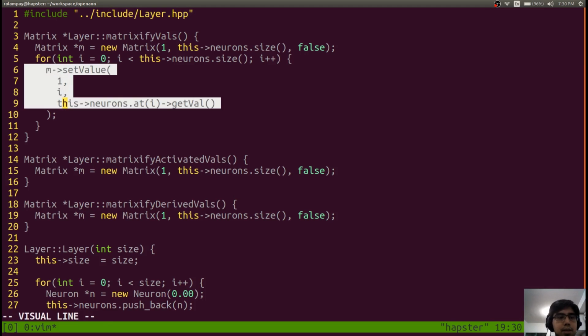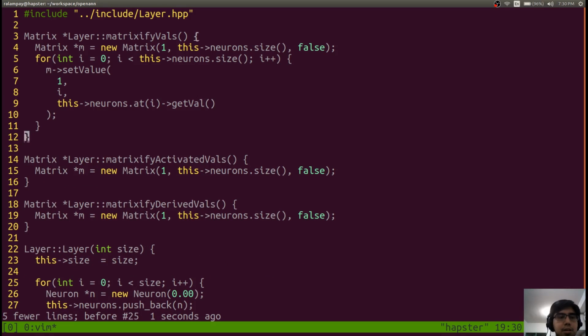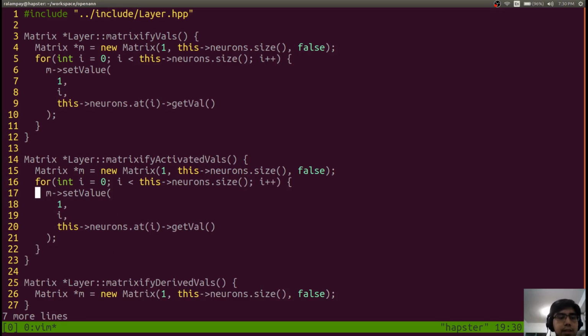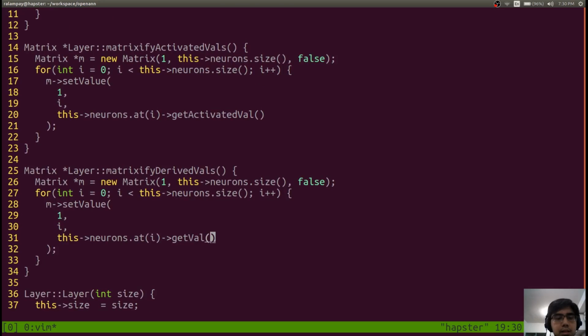Okay, so we can have the same implementation for matrixify val. Oops, sorry. Matrixify activated val and matrixify derived vals. This one will be get activated val, and this one will be get derived val. I think this will prove useful later on when we do our feed forward and back propagation. Okay, so let's test these things out.